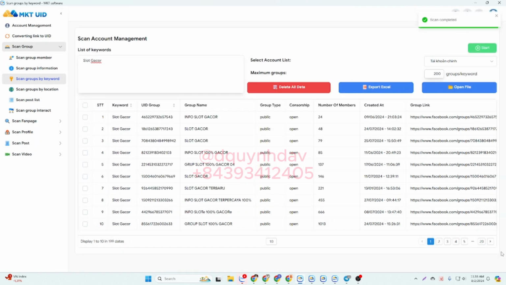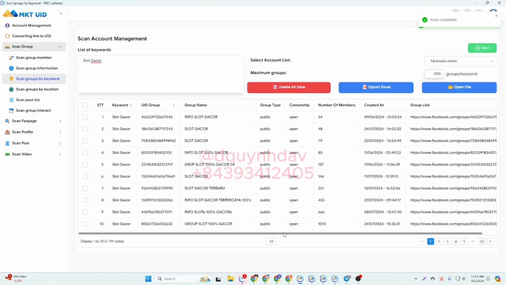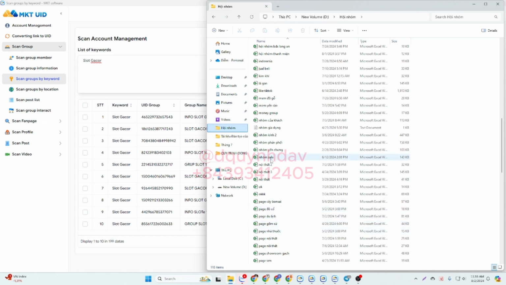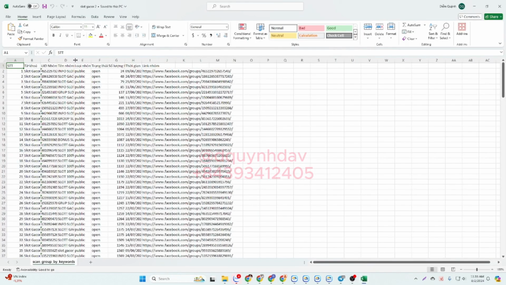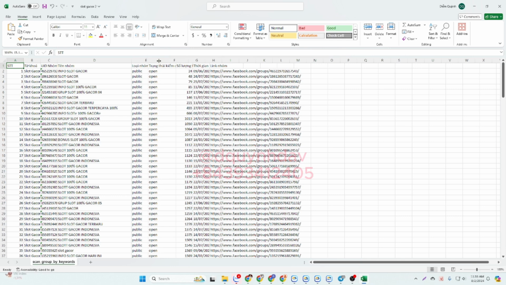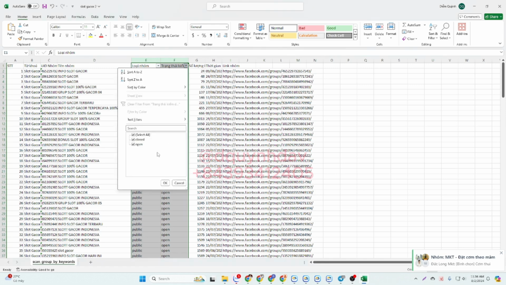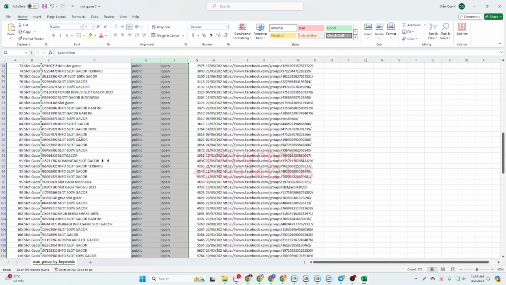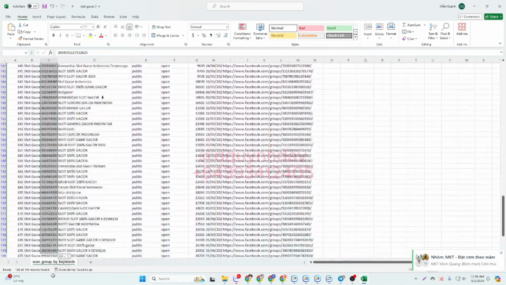Okay, after it's finished, I will export an Excel file with these groups. I'll name it slot gacor. So I will open it. For example, this Excel will have information such as name of groups, type of groups, and members. And I will choose the type that is public and open, and I will copy all the UIDs of the groups that I want to share the post to.